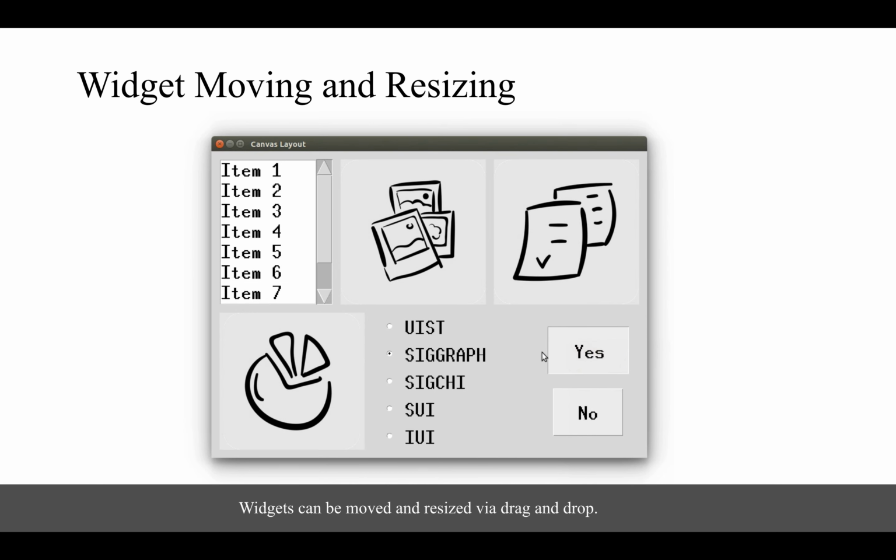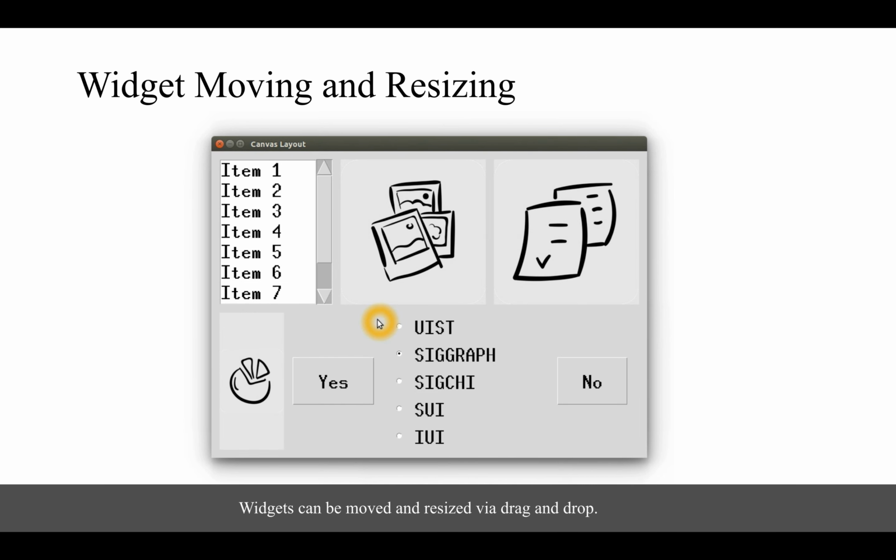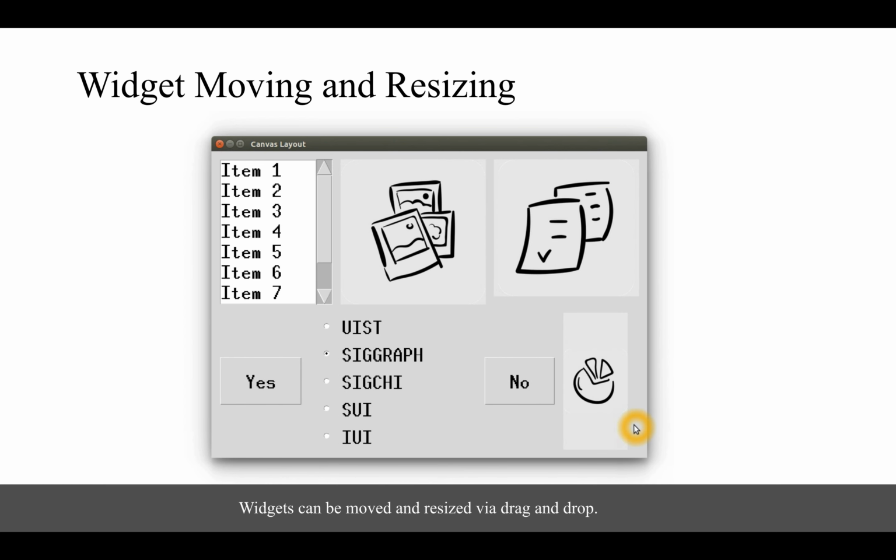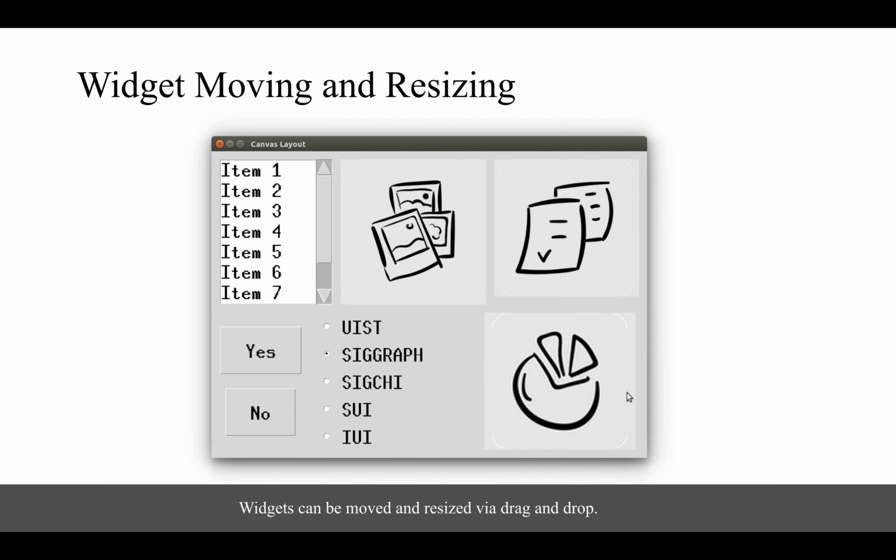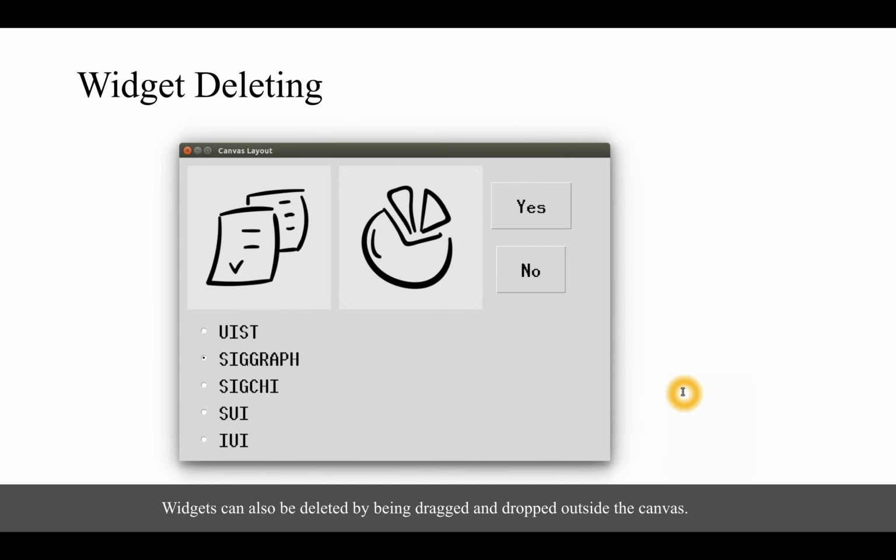Widgets can be moved and resized via drag and drop. Widgets can also be deleted by being dragged and dropped outside the canvas.